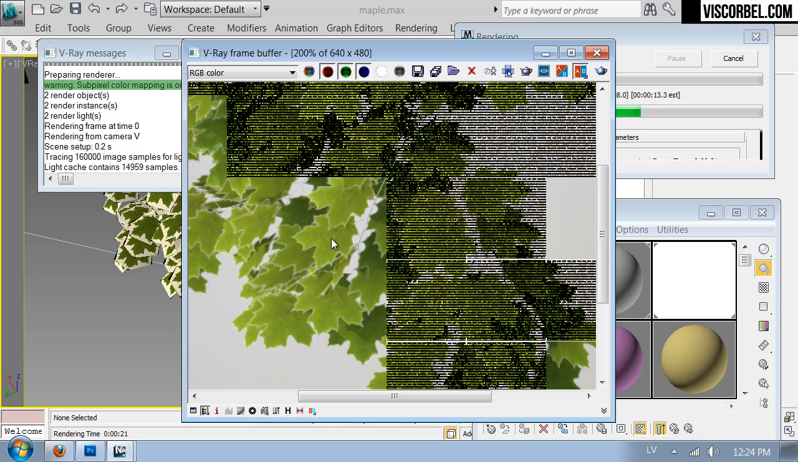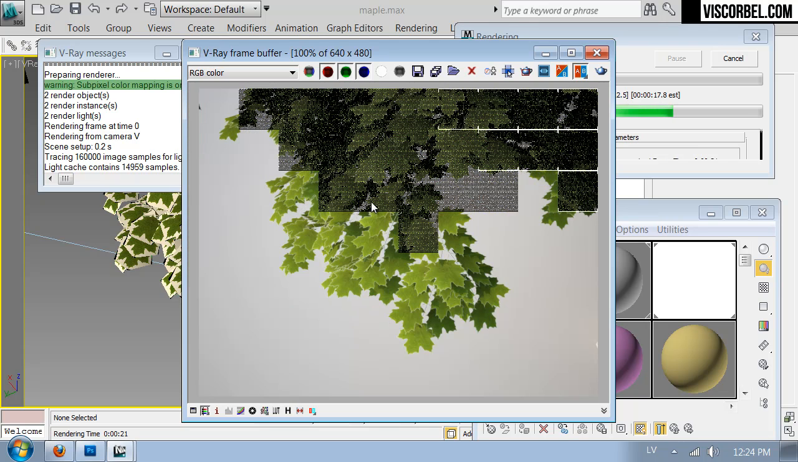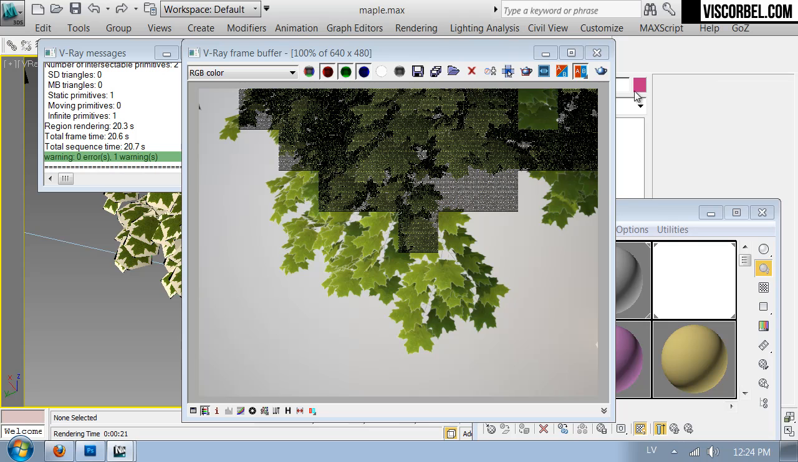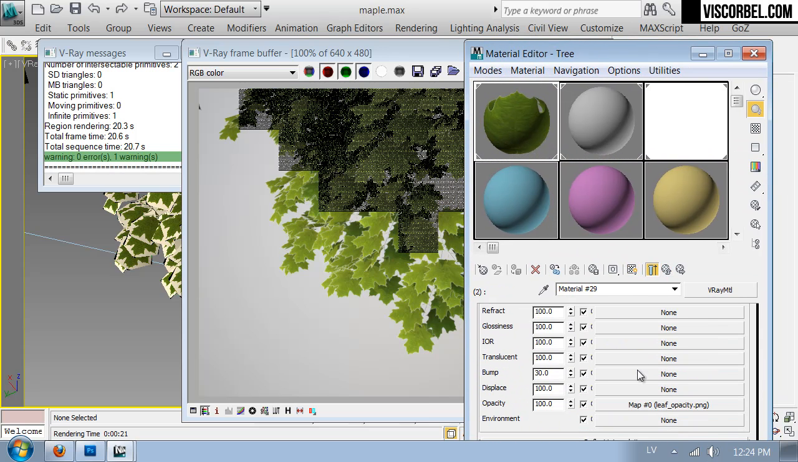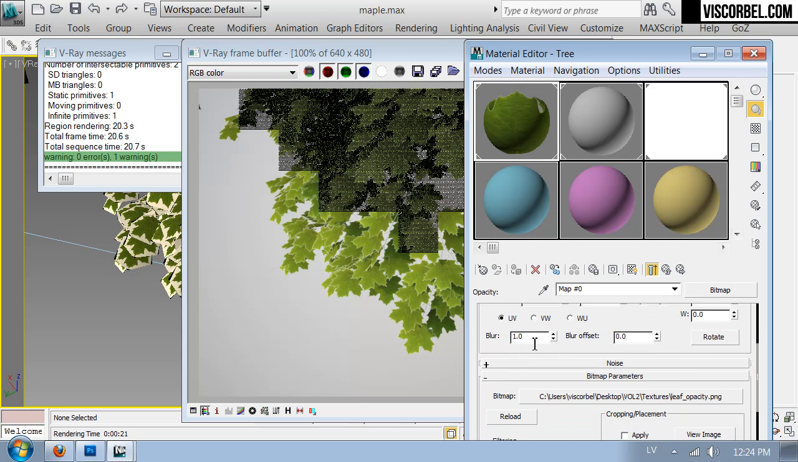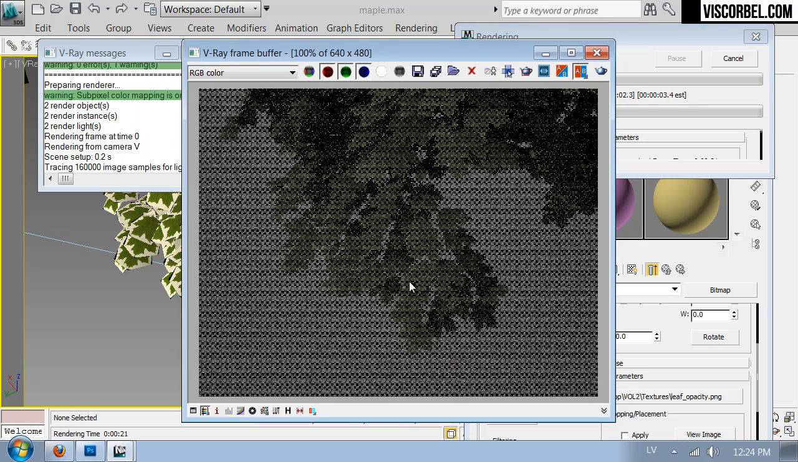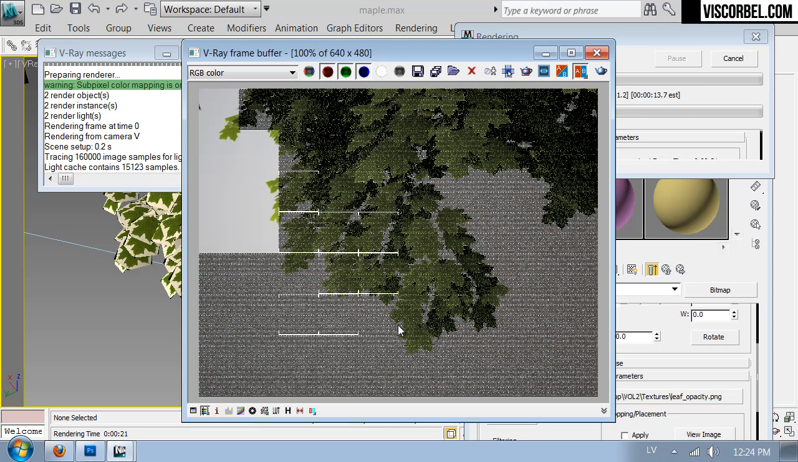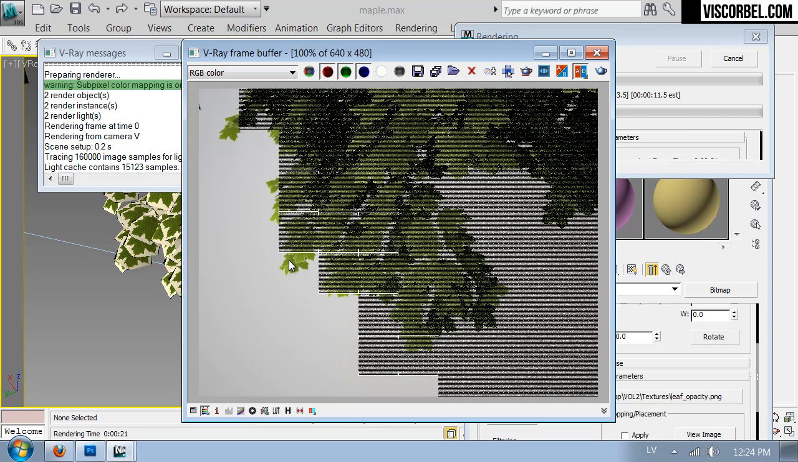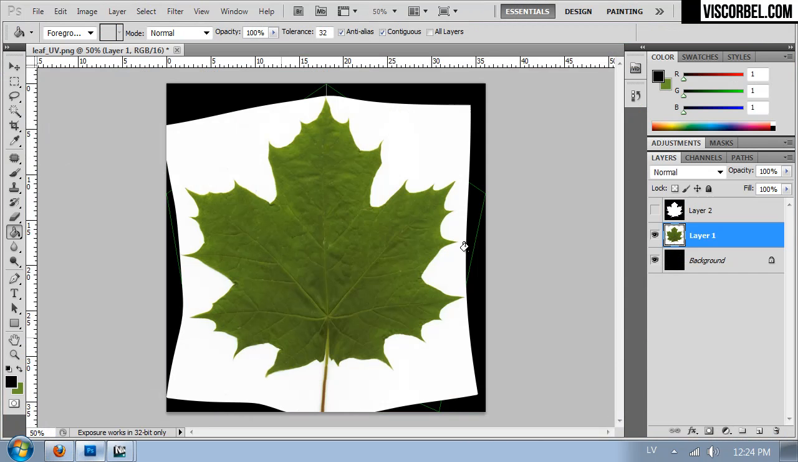So there's a slight outline we want to get rid of. First thing we can try is reducing the blurring for the opacity map. If that doesn't work, let's try 0.5. If that won't work, we will need to fix the texture in Photoshop a bit. Right, it seems that the outline is still there. Let's go back to Photoshop.